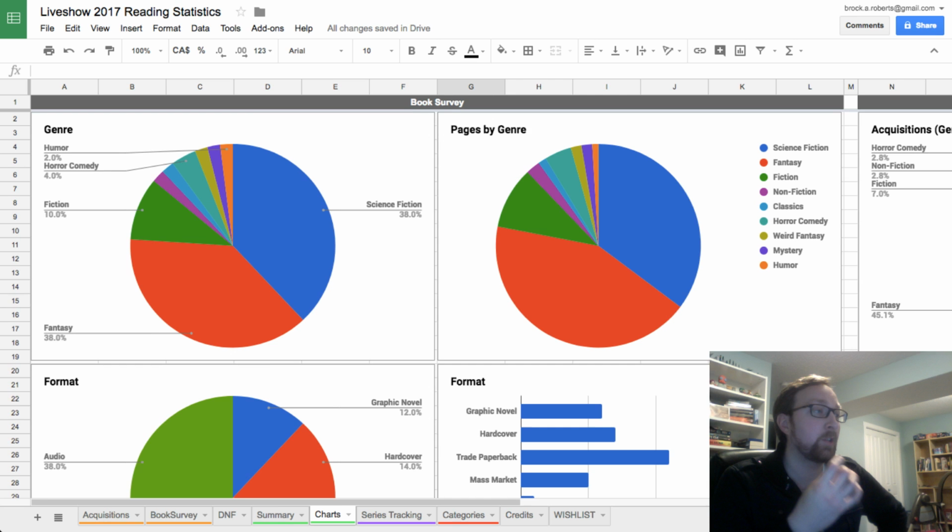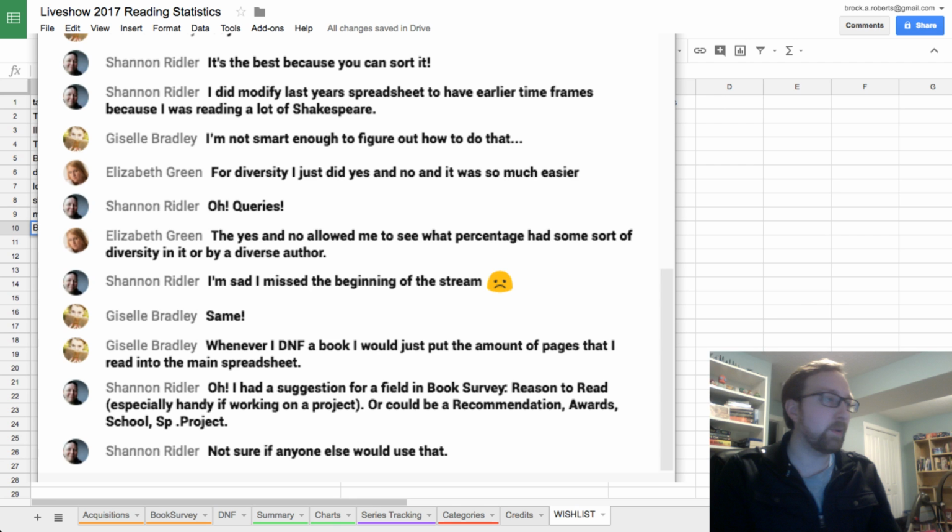That's nifty. You know what? The more stuff I can add, the better. I think we're far past the point where we've gone overboard. Okay, so book survey, reason to read. I'll add it to the wish list. Thanks, Shannon. That's an interesting one. Are you choosing your reading, or is your reading influencing you? I like that. Or is your required reading influencing you?